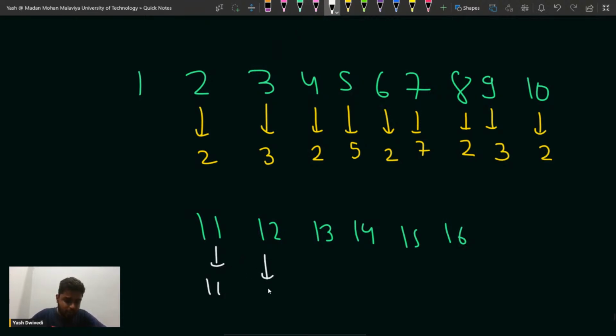For 12 the answer is going to be 2 because 3 is bigger than 2, right? So I'll write 2 here. Then for 13 the answer is 13. Then for 14 the answer is going to be 2. For 15 the answer is going to be 3 because 3 is smaller than 5, right? Then for 16 the answer is going to be 2 again. So is this part clear till now, right?